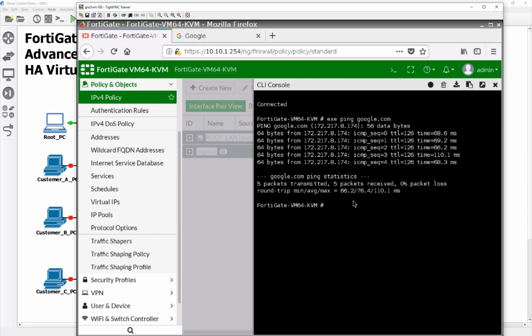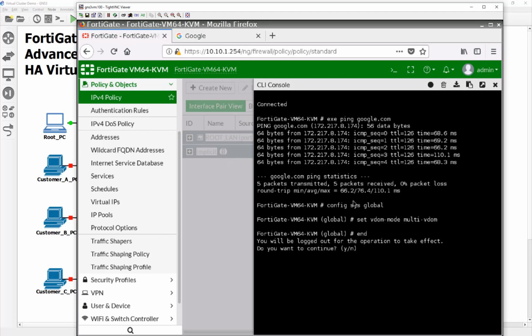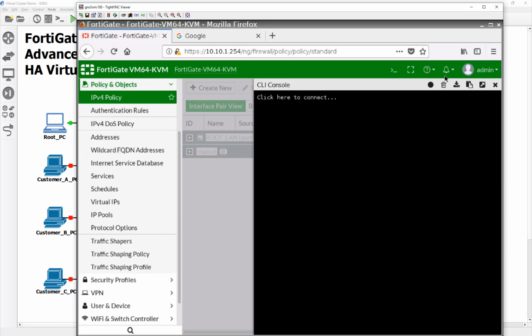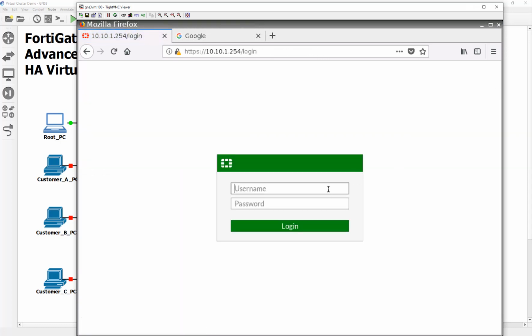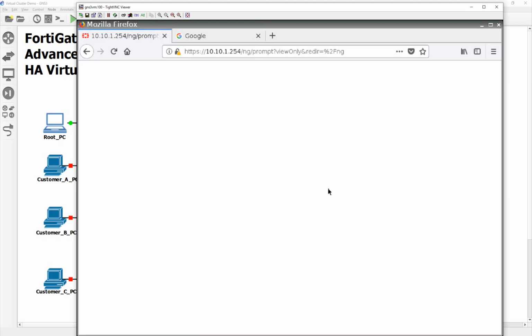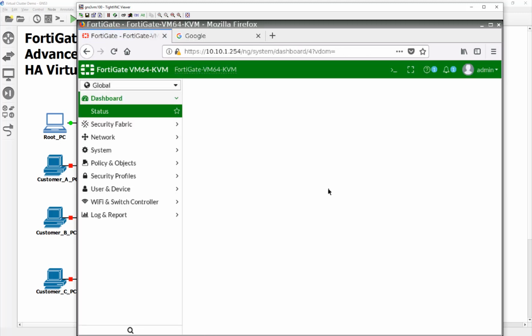Right here we're just going to do a config system global. Then we're going to set vdom-mode to multi-vdom. See how it's not autocompleting? And then we commit. Then everyone's going to get kicked out. It doesn't reboot the FortiGates, but what it does do is reset the GUI to make it VDOM specific. In other words, we now have different management focuses depending on where we're making changes.